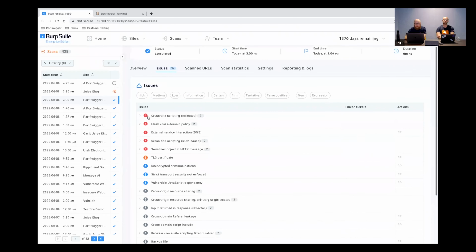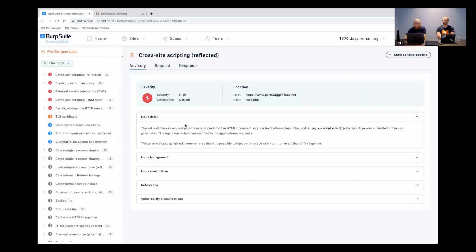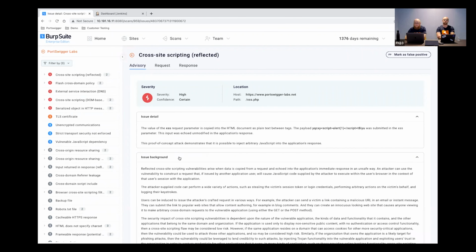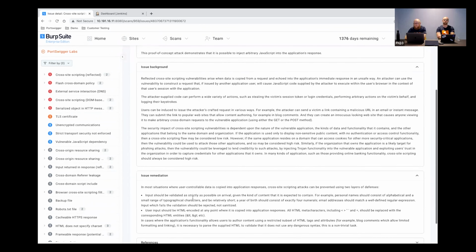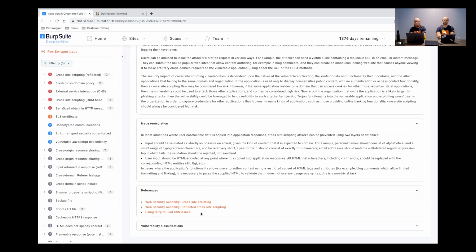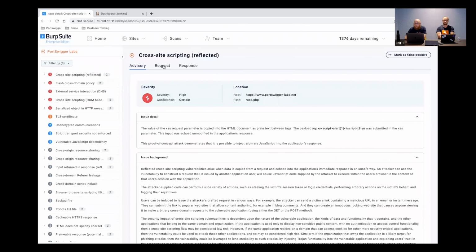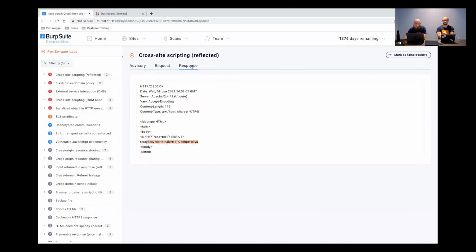Everything is color coded. But let's drill down into a particular issue that's been located at this location. And then we get our advisory. So we're going to get some issue detail, background information, remediation steps for the particular issue. There will typically be a reference to our Web Security Academy. So if you want to learn more about that vulnerability, that's a free resource available to you, and also a sandbox environment where you can actually carry out that payload attack. And then, of course, the classifications that are associated with that particular vulnerability. We can view the request and the response for that particular payload.